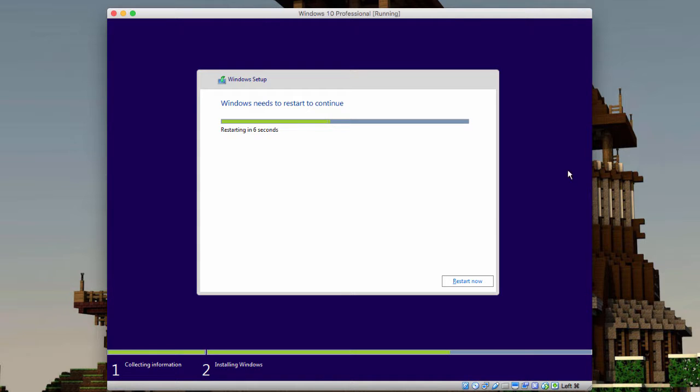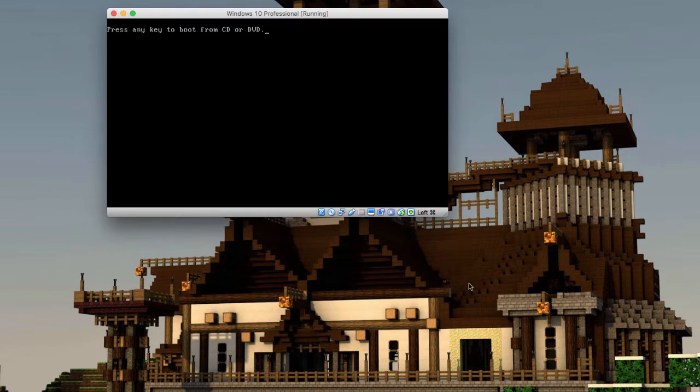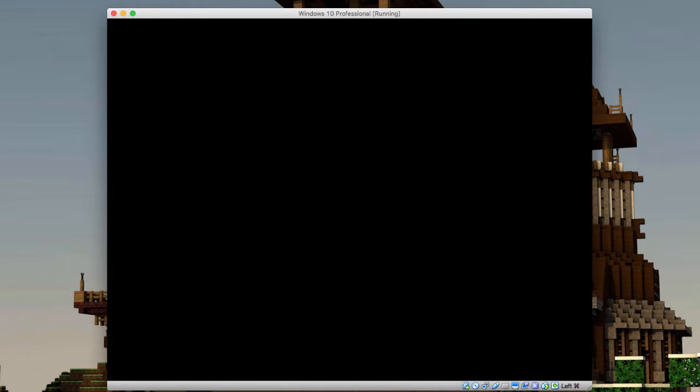Now it says it's going to restart, so I'm just going to speed it up and click on restart now. As you can see, the Virtualbox machine restarted, and whatever you do, do not click any key because it'll go back to installing all that stuff before. Now it's just booting up everything, so we can wait.